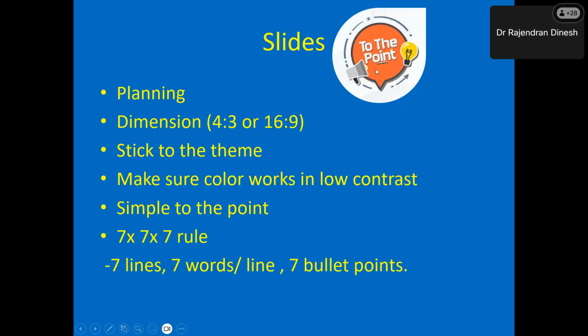My audience should already know exactly what I want. Then there is planning and the dimension; stick to the theme and avoid deviating from it. Make sure your colors work in low contrast. Keep slides simple and to the point, and I follow the 7-7-7 rule. There should be 7 lines, not more than 7 words in a particular line, and 7 bullet points.